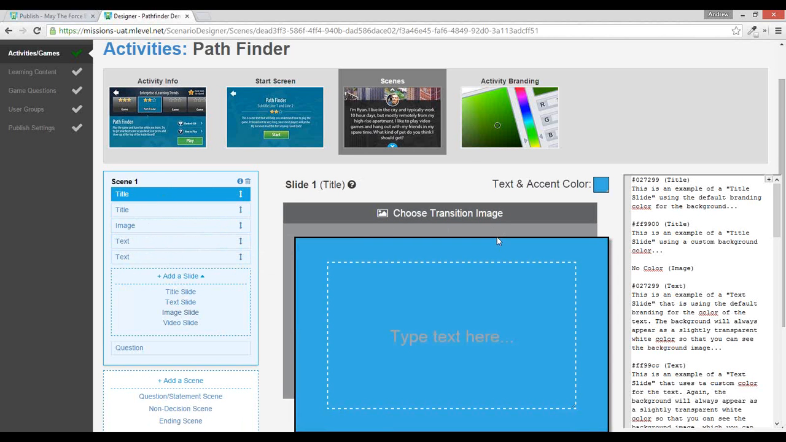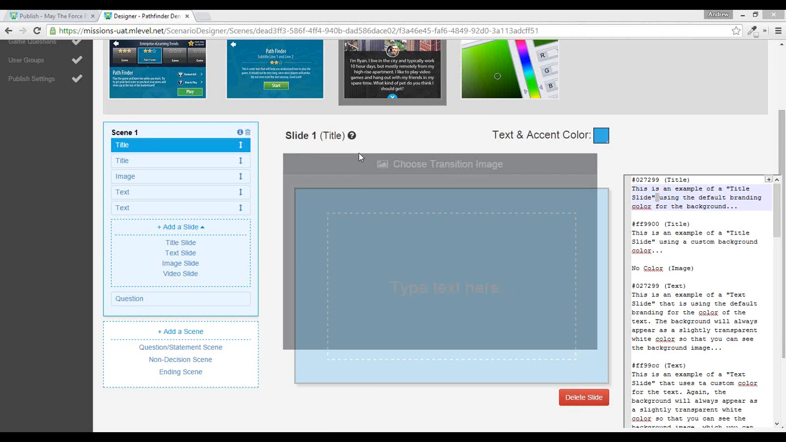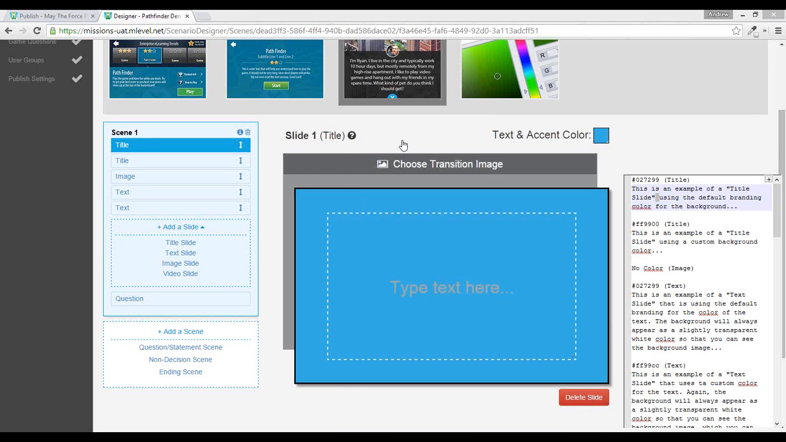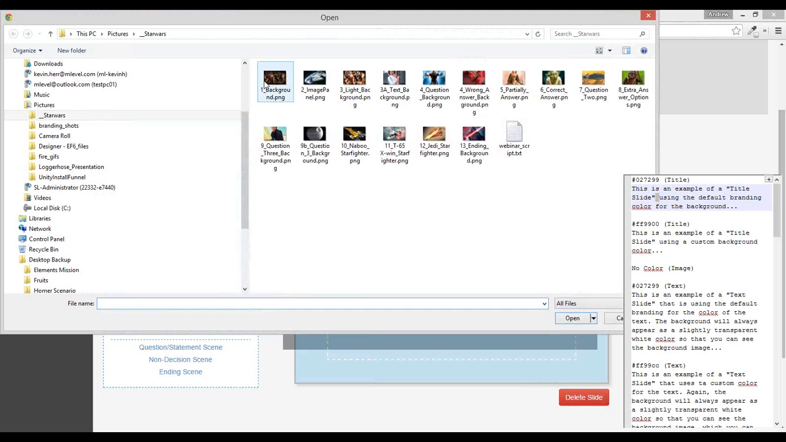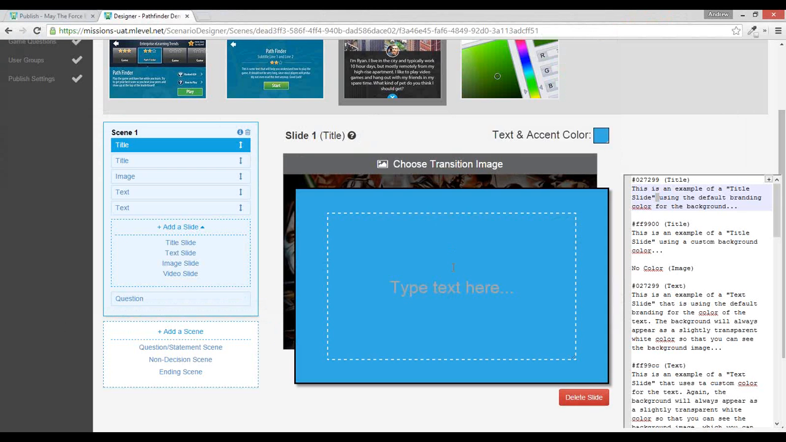So if I click on title, we're just going to be able to go in and edit here. One of the things that we tried to do is give a representation of how the transition image is going to show when you're progressing through. So if I just click here, I've got some background images already set up. If I hover over the background image, I can see the foreground slide fades away, so I can get a good idea of the image I'm using here.